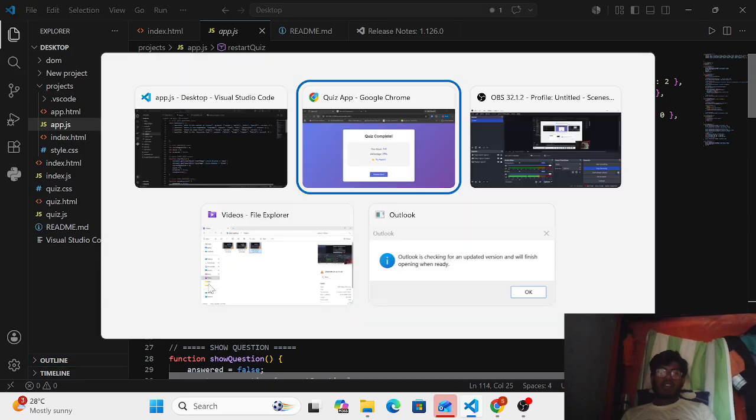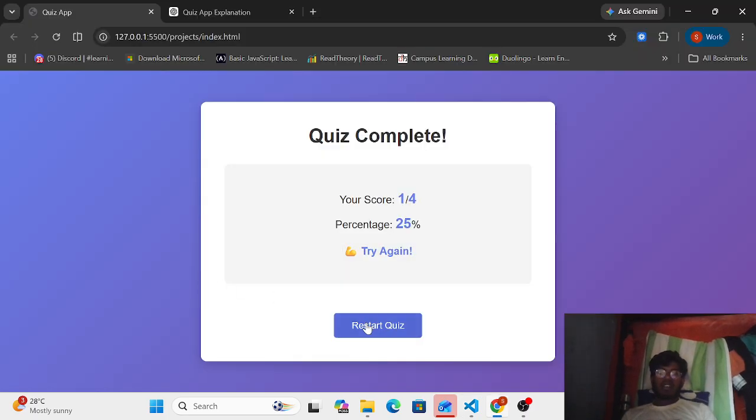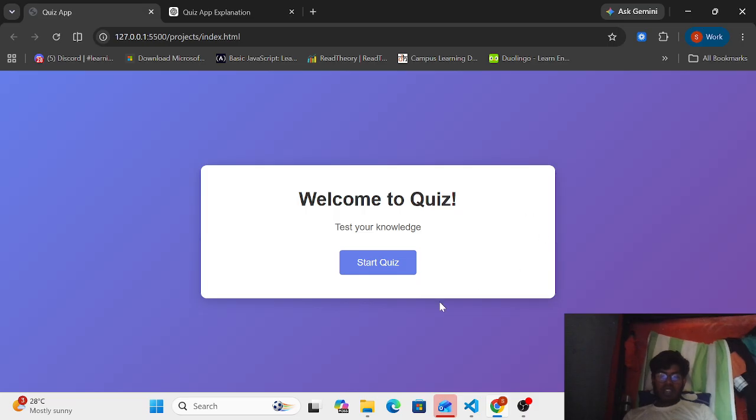So I have created and solved it, and this is my UI. If we click on the restart button, the restart quiz, we go to the start page.